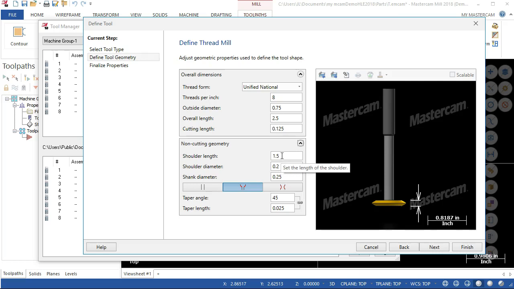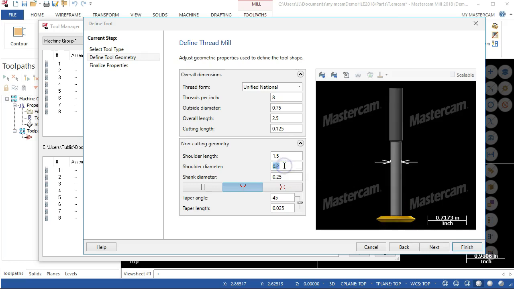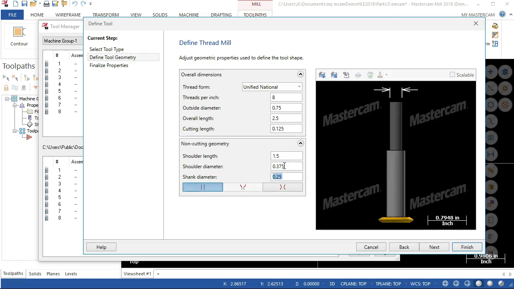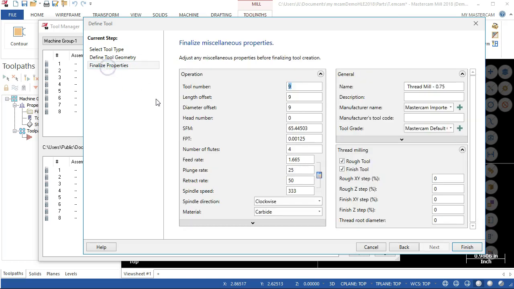Shoulder length, 1.5 inches. Don't really care about those. We can come back. 0.375 and 0.375 for the steps. That still looks pretty good.